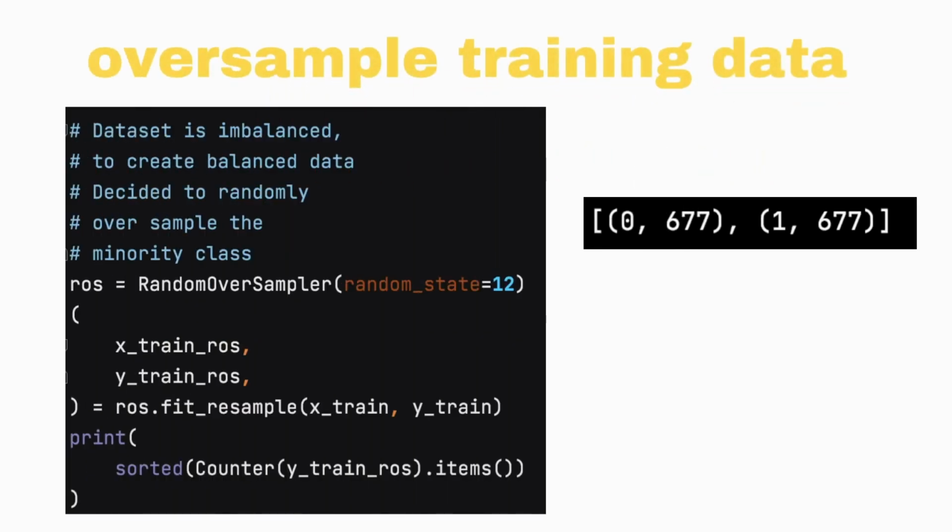Because the data was imbalanced, I used oversampling to create a balanced data set. I'm using RandomOverSampler and calling the method fit_resample on the training data. Oversampling works by taking a minority class and randomly sampling elements from it until you have equal numbers of the minority class and the majority class.